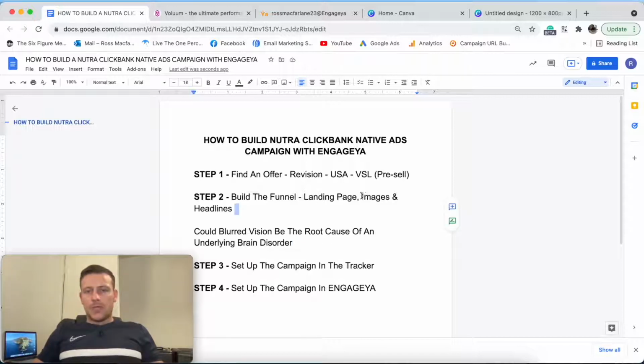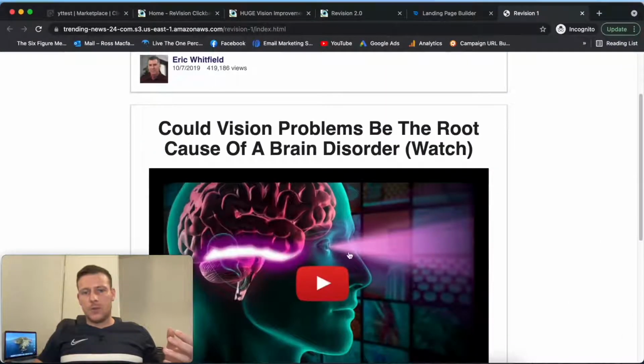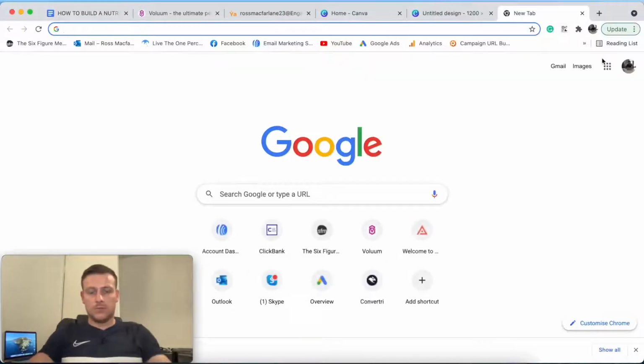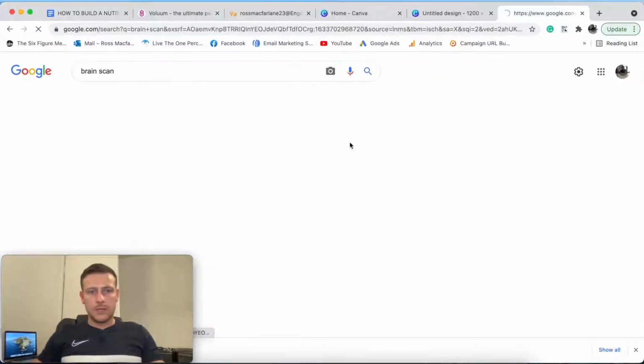Okay, so then what I need to do is go and find some images. With the angle that I've got on the lander, it's basically giving me the creative that I'm going to go for. So I'm going to try and look for creatives that are just like that. I'm just going to see if I can find some stuff that looks like that. So, brain scan images.